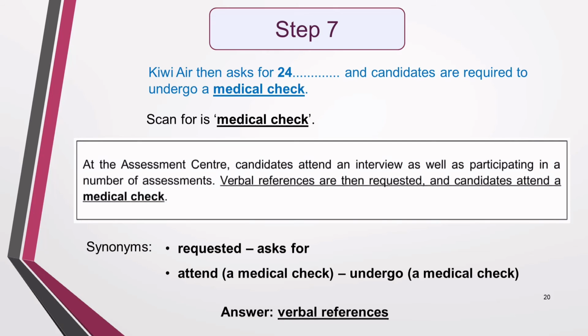For answer 24, Kiwi Air then asks for something and candidates are required to undergo a medical check. The obvious keyword to scan for is medical check. It should be easy to spot this or a synonym. As before, I start to scan from the location of the last answer. I don't have to scan far as it's just 2 sentences further on at the end of the paragraph.